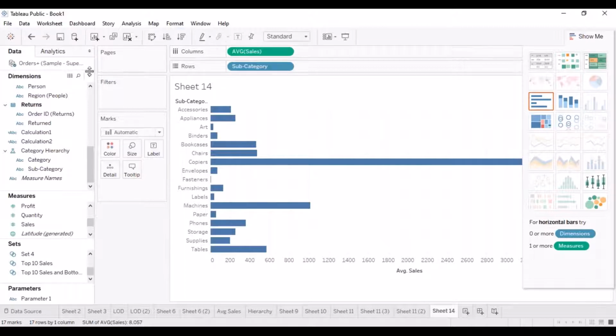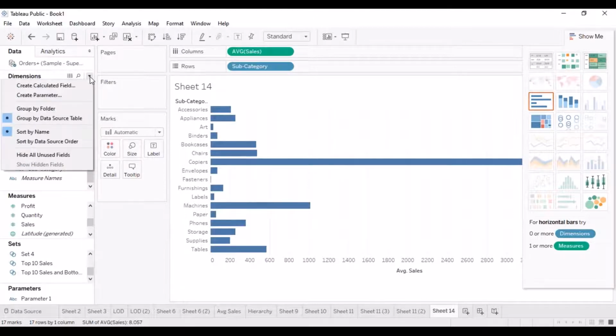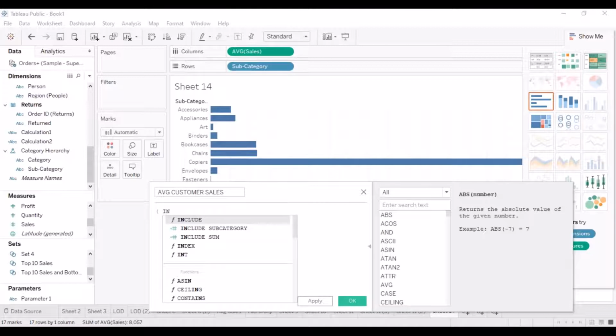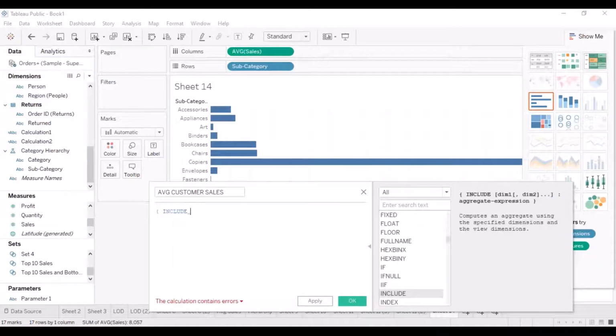So again, go back to the steps of creating an LOD expression. Click over here, go to create calculated field and give it some name. So we are going to give it a name of average customer sales, and then follow the syntax. So parenthesis and include, then the dimension around which we want the computation to happen. So the dimension for us is customer.